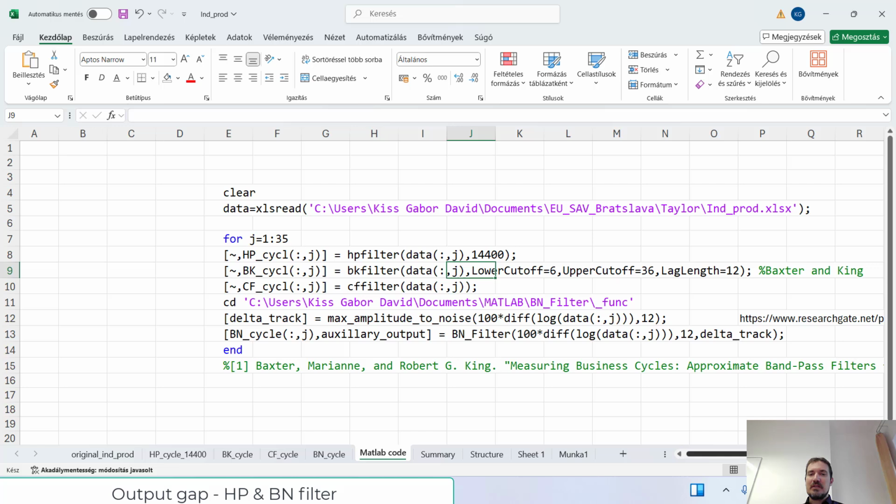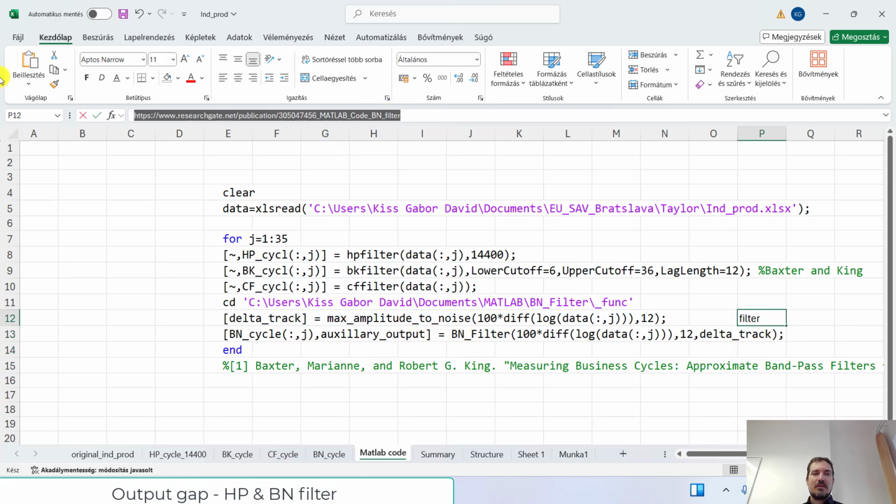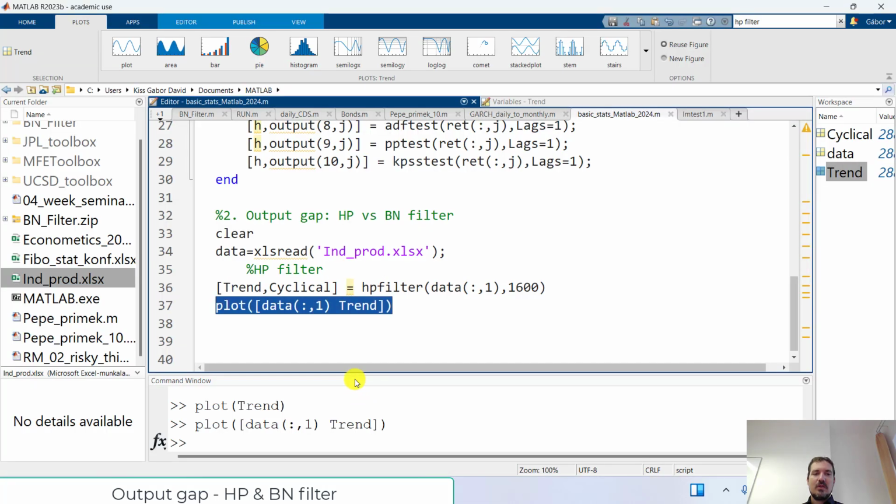And at the end of the day, nowadays this BN filter is the sexy thing. When we were talking with people from central banks, and also one colleague who is working half at the central bank, half at the university in Vienna, people were saying that we should use this. The HP filter? No, not the HP filter, the BN filter. You can download it from this link. Right now this is the consensus, that this is the good thing.